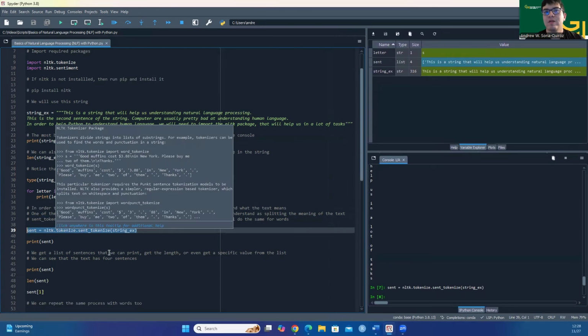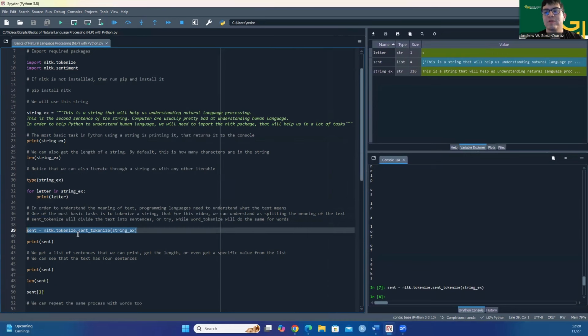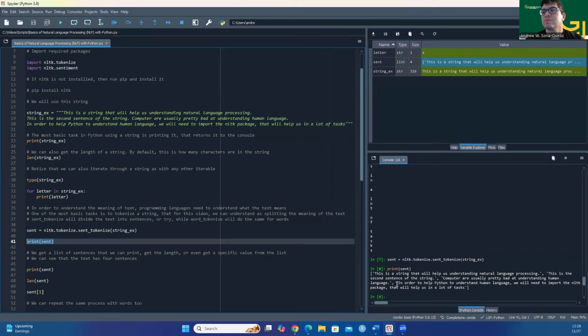This is going to take this string and split that string into different sentences. Then we can print those sentences here. Here you go. You have your first sentence until the comma, then another sentence until here, then another sentence, and then yet another sentence at the end.